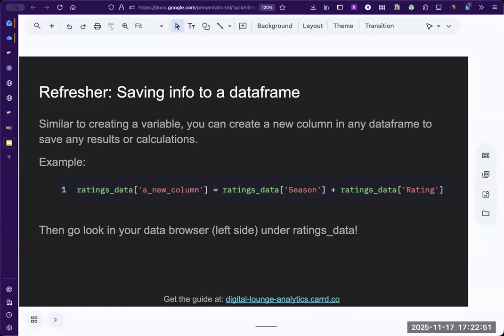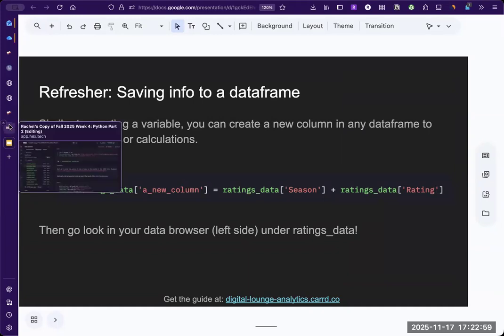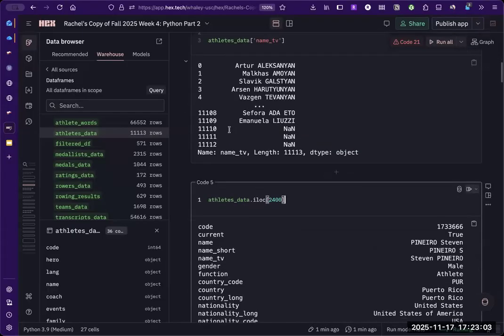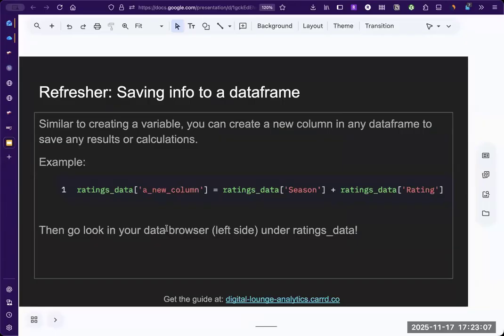Okay. So another topic we talked about last week was saving information to a data frame. All right, so we have several existing data frames. They have several existing columns, as we've already checked out, for example, with our athletes data frame. But one of the places we can start to use some analysis is to add new columns to our data set. So to do that, we give the name of our data frame.